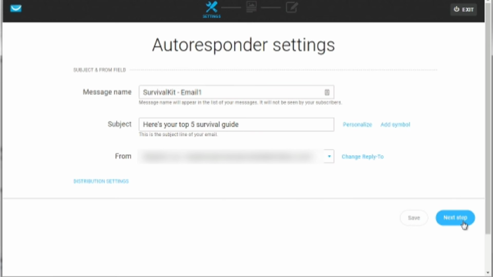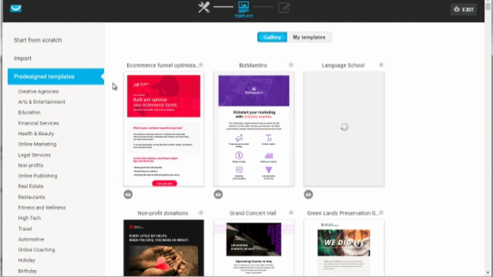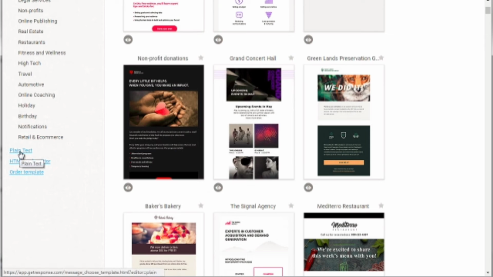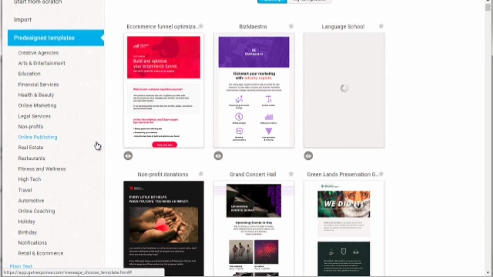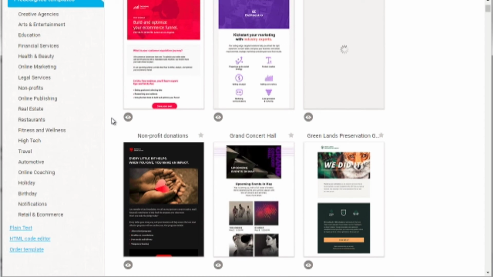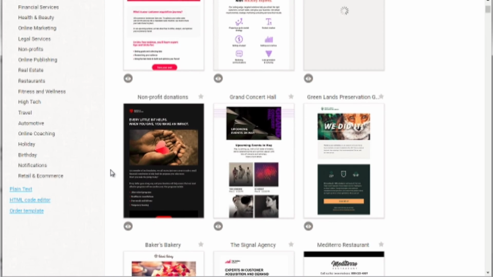And then we'll click on next step. Now, it's at this point you can decide what you want to do next. You can either choose pre-designed templates and make it pretty, or you can simply go straight to plain text, which basically means there are not really going to be any graphics or anything. It's just going to be plain with links. Or you could do the HTML editor. So it's really up to you. If you're just starting out, I would highly recommend that you choose one of these templates because they look really nice. And unfortunately, people do judge you by what they receive. Now, it really depends on your audience, if they really just want the content and the report.